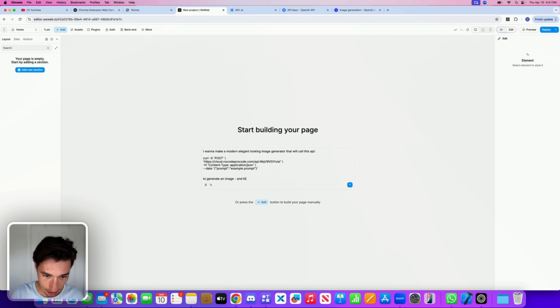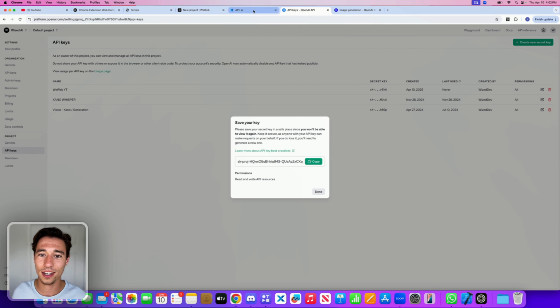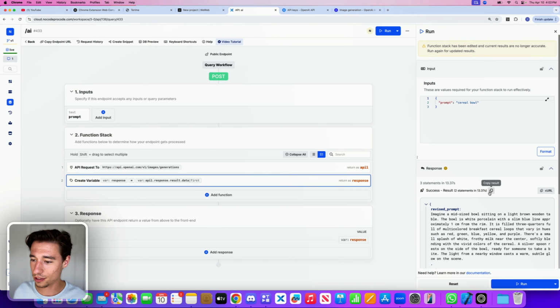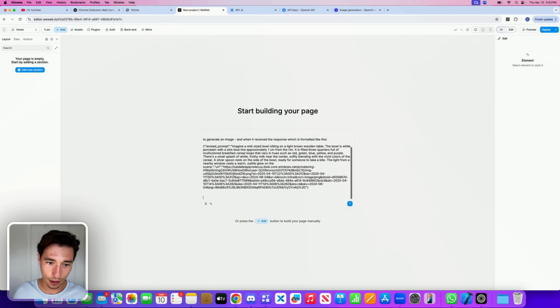And when it receives the response, which is formatted like this, and now I need to provide a sample response so the AI can do its magic, right? So I'll copy my sample response here. I'll put this inside of here, which is formatted like this.